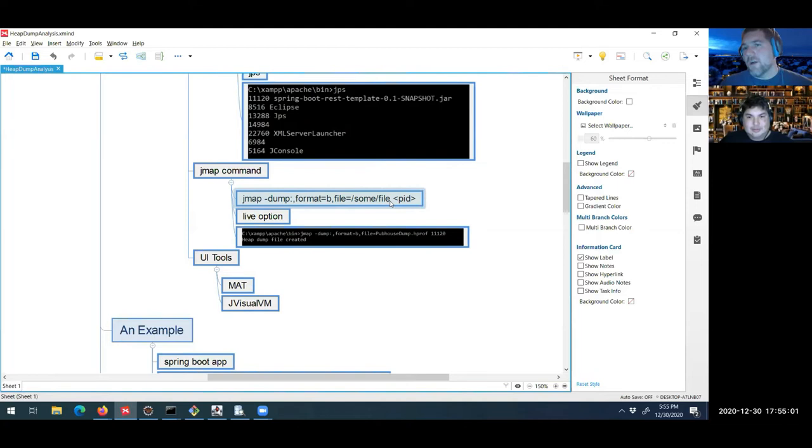And again, these are large files, so often, if you have a large mount or something, you're going to specify a path to that. And then you're going to specify the PID that you got from the jps command.